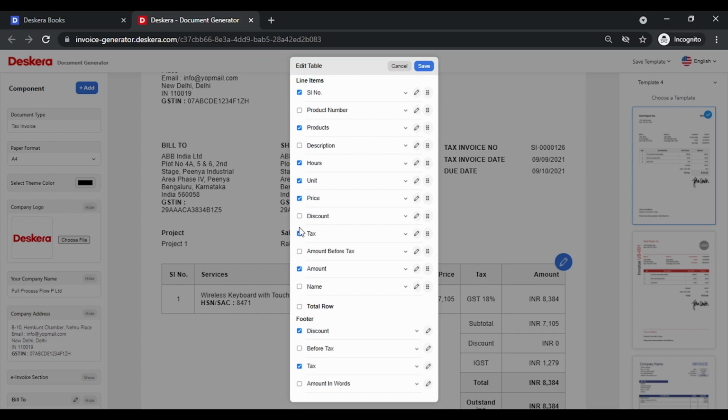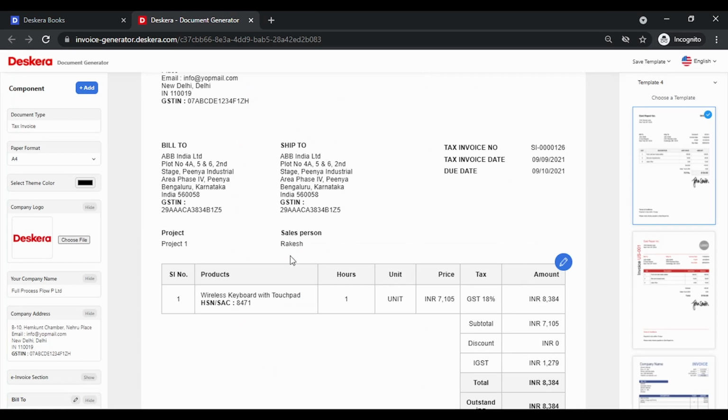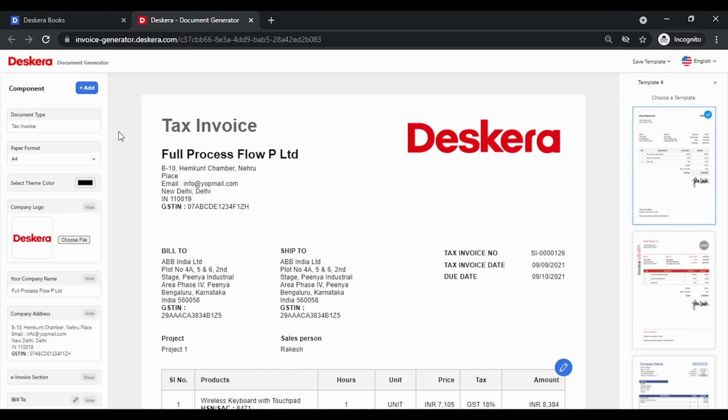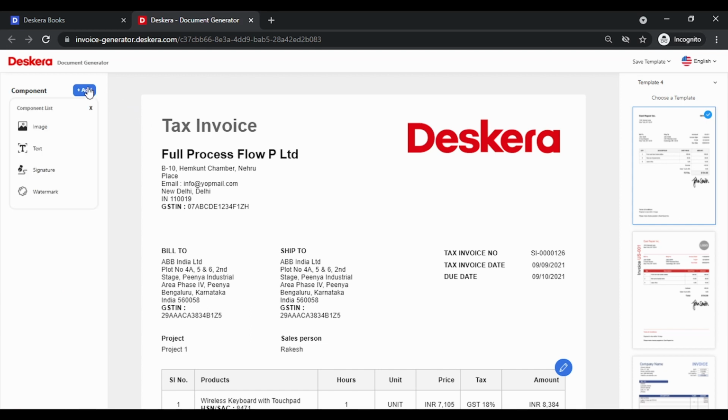You can choose the column that you want to print. As I had mentioned previously, you can also choose to print amount in words. Let's click on Save. You will notice the headers have been changed. Let's click on Add. So you can add various components. This includes image, text, signature, or watermark. So in case you want to add a new text or an image, you can choose to do that.